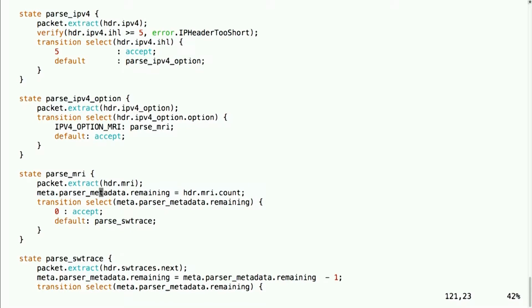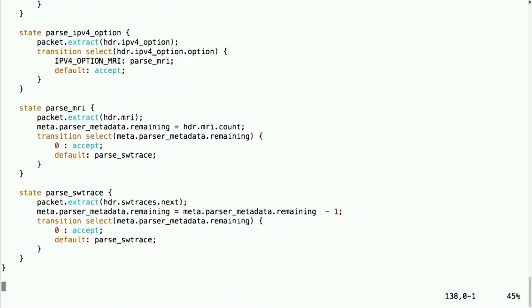And then if that count is 0, it means that this is the first switch that is seeing the packet, and there's no switch traces in it. So we just go to the accept state and finish the parser and go to the pipeline. But if it is anything other than that, it means that there are a couple of switch T headers inside the packet, so we're going to go ahead and parse them.